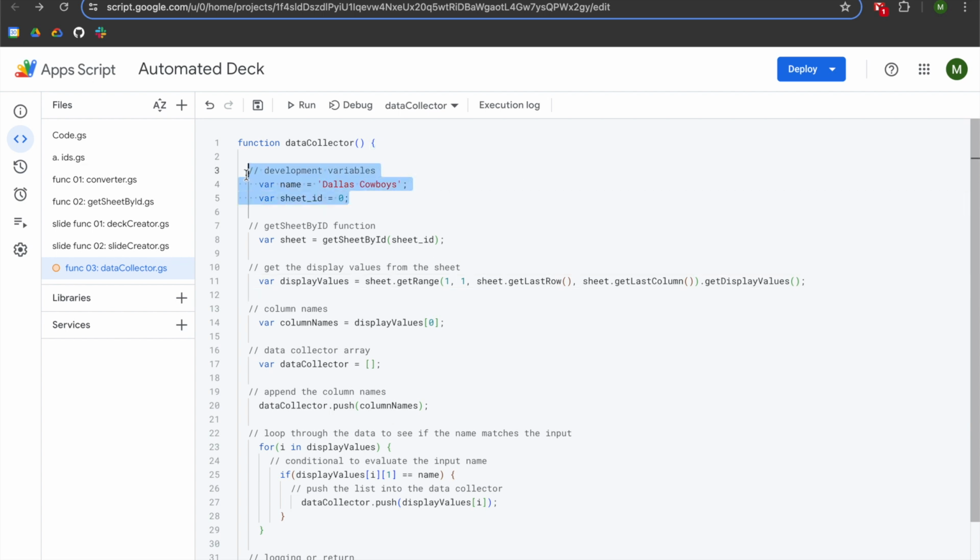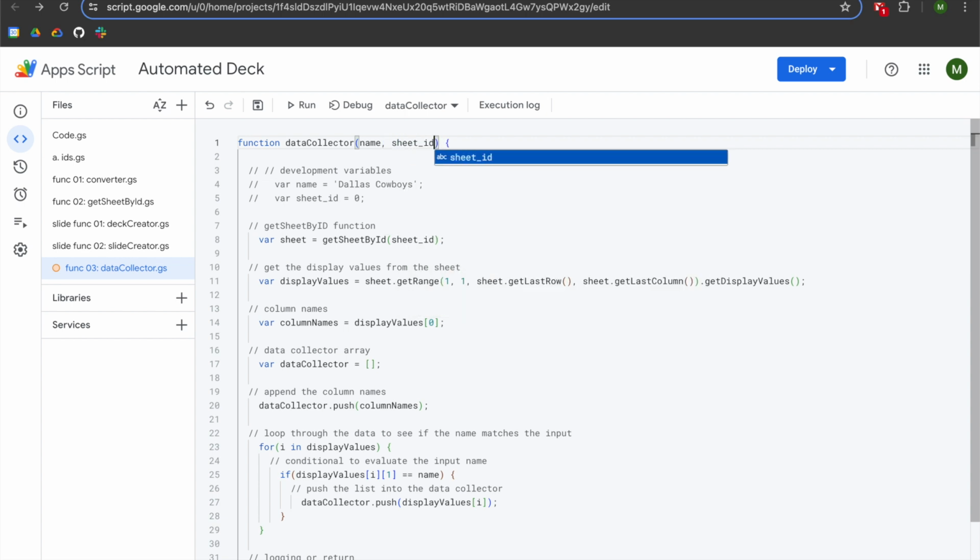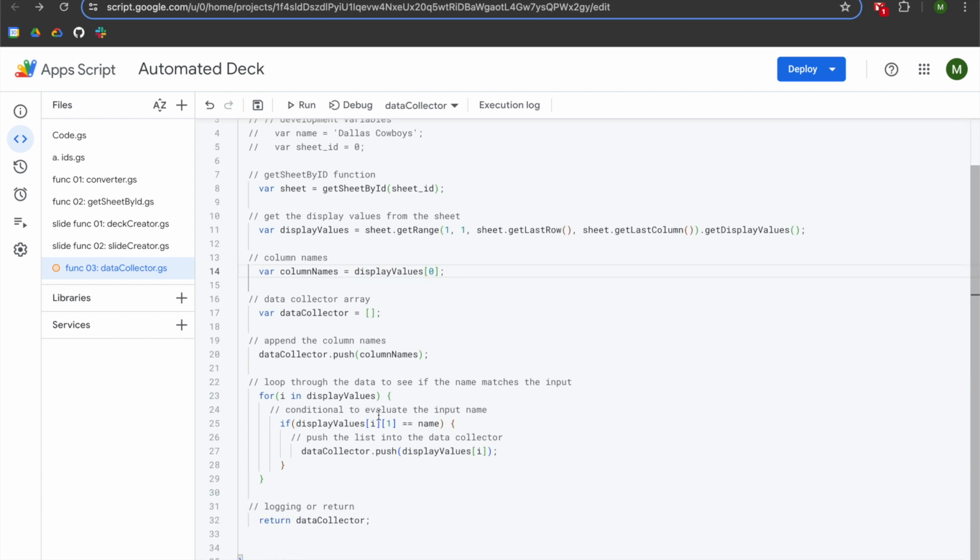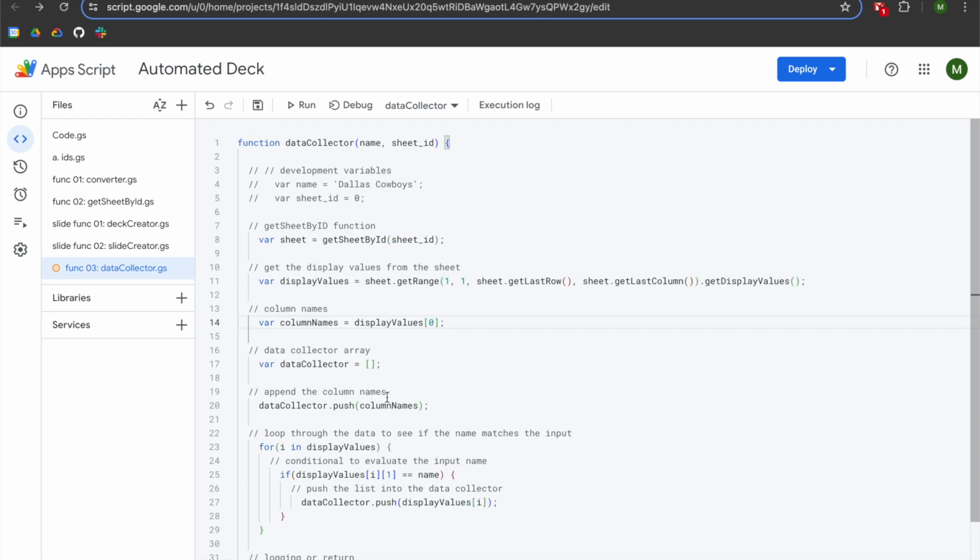And we are going to comment out our development variables. So what we will do instead is we will pass name, comma, sheetID. The exact same development variables are now being pushed into our function, so that now we can use this function throughout our script, and it will allow us to dynamically reference name and sheetID. So we're going to save this.